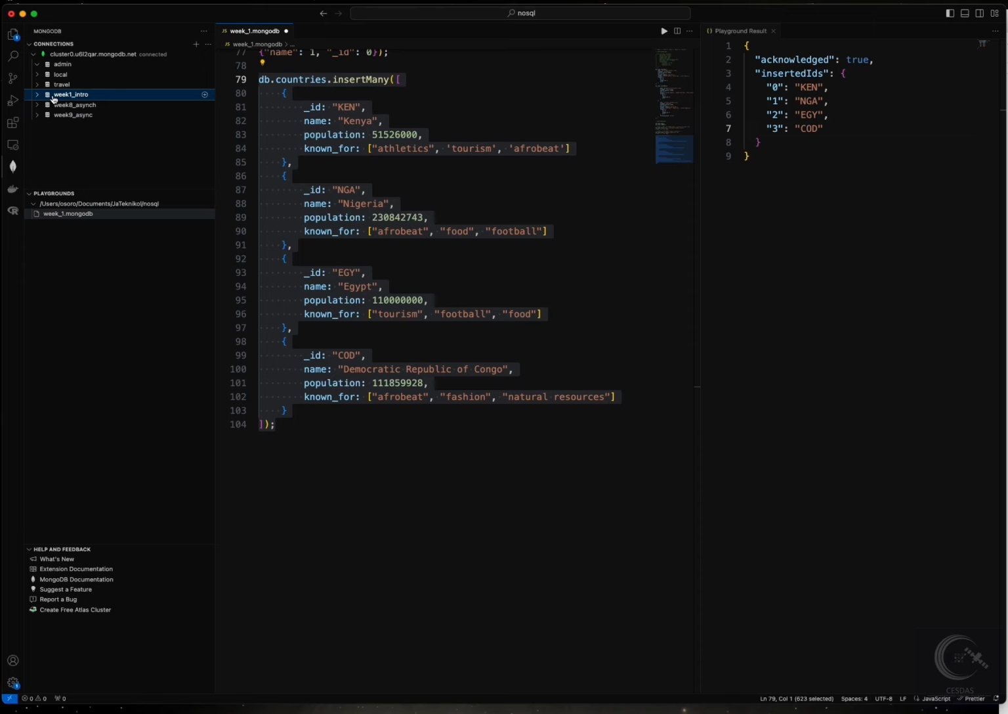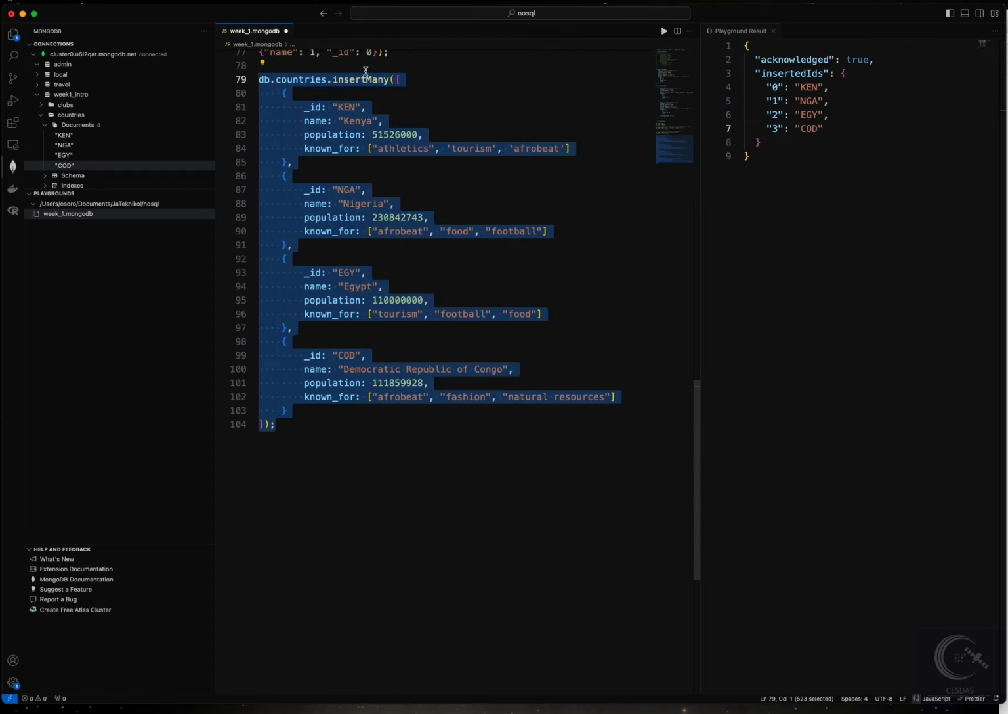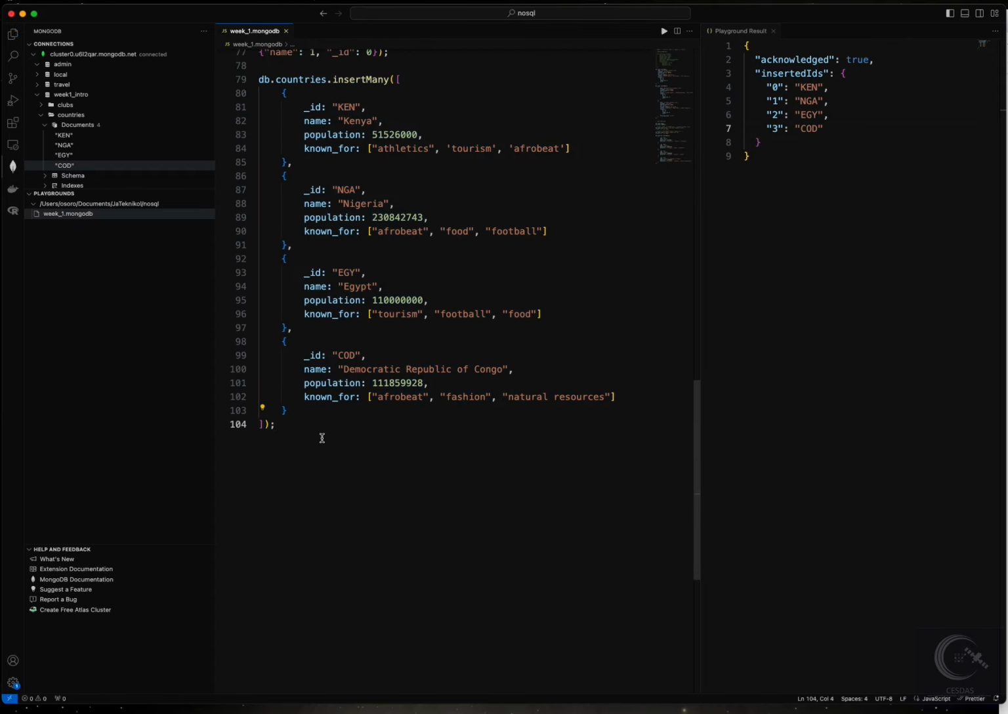I think we can refresh this and see. Let me refresh this. Yep. So here we go. So that is Kenya, Nigeria, Egypt, Congo. Good stuff. Okay. So now that we have done this, let's start performing basic operations on this data set.